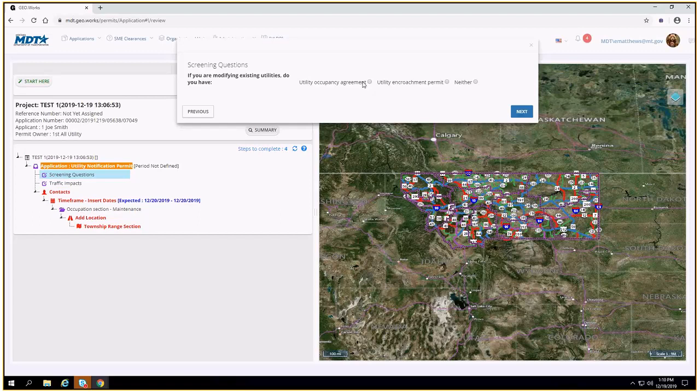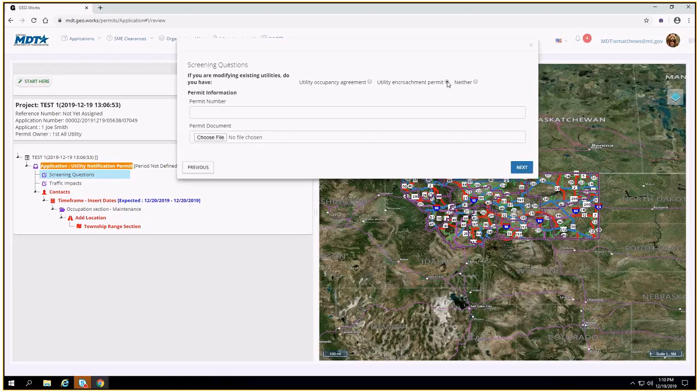Okay, if you're doing a repair, obviously you're either going to have an occupancy agreement or, more likely, an encroachment permit. So today we'll just go ahead and pick encroachment, and it's going to ask you for the number. If you happen to have the number of the permit, you can put it here, or you can go ahead and go into your file section and draw it out and attach it here. Today we'll just go ahead and say it's permit 123. After you've completed that, just hit next.